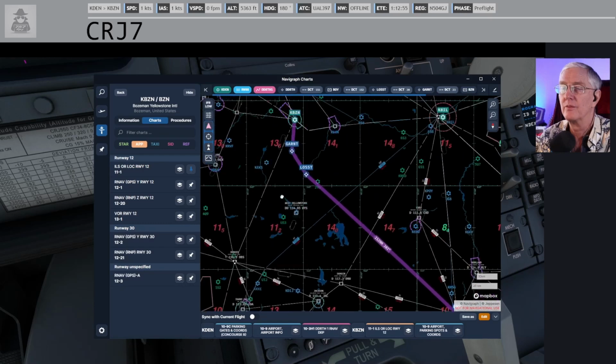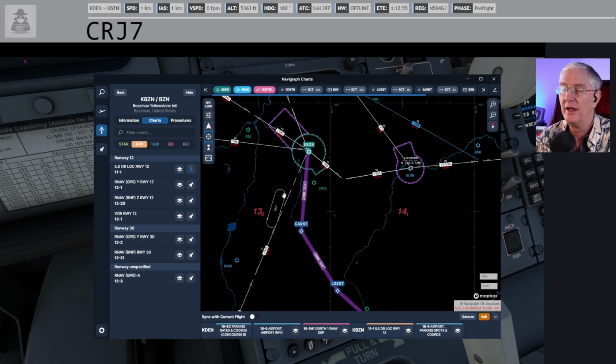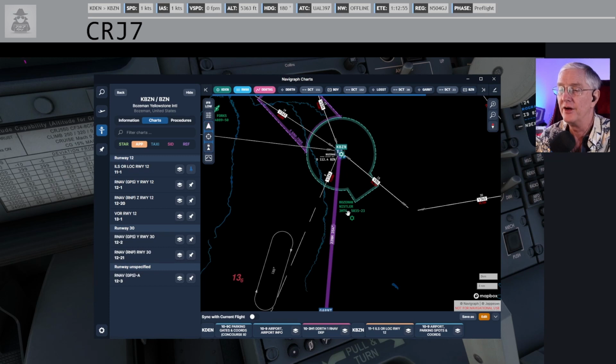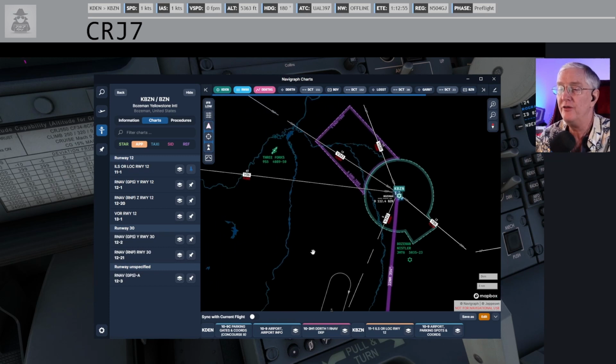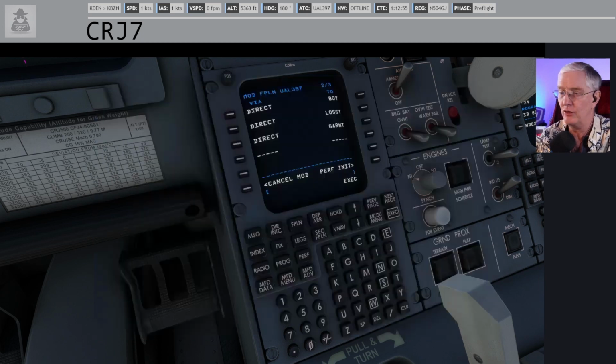So there's LOSST, there's GARNT, and then after that, it was going to be Bridger. So there's Bozeman. There's a small airport there. There's Three Forks. So we'll just go ahead and do our vectors after that. So I think that is a good flight plan. And so let's execute that. And that's good. Performance init.